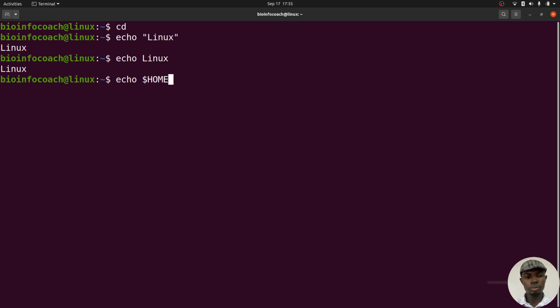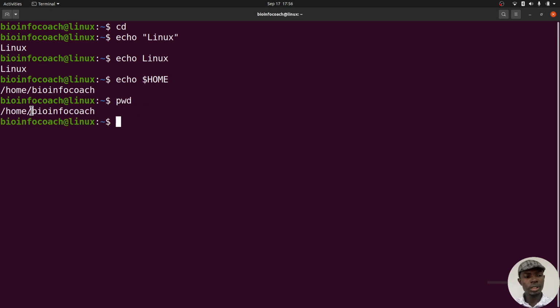Echo $HOME will give you your home directory. So my home directory is bioinfo. That means that when I log in to the Linux system, automatically I am sent to my home directory, which is bioinfo. Now we can try this. You can open another terminal and then just do a pwd, like this, and then you should see your home directory displayed for you.